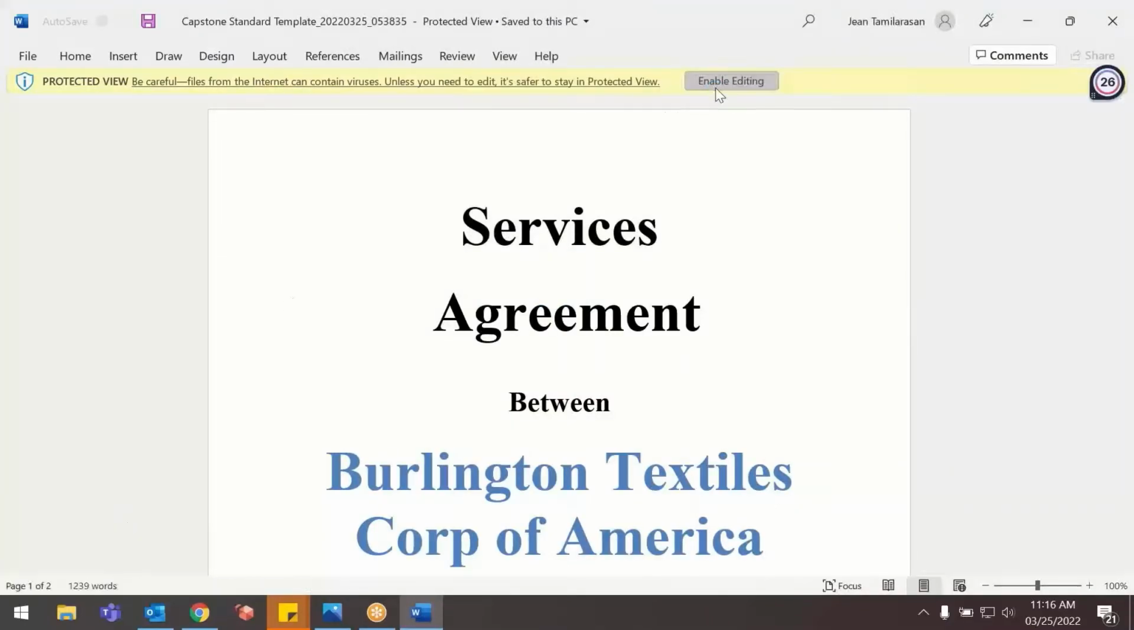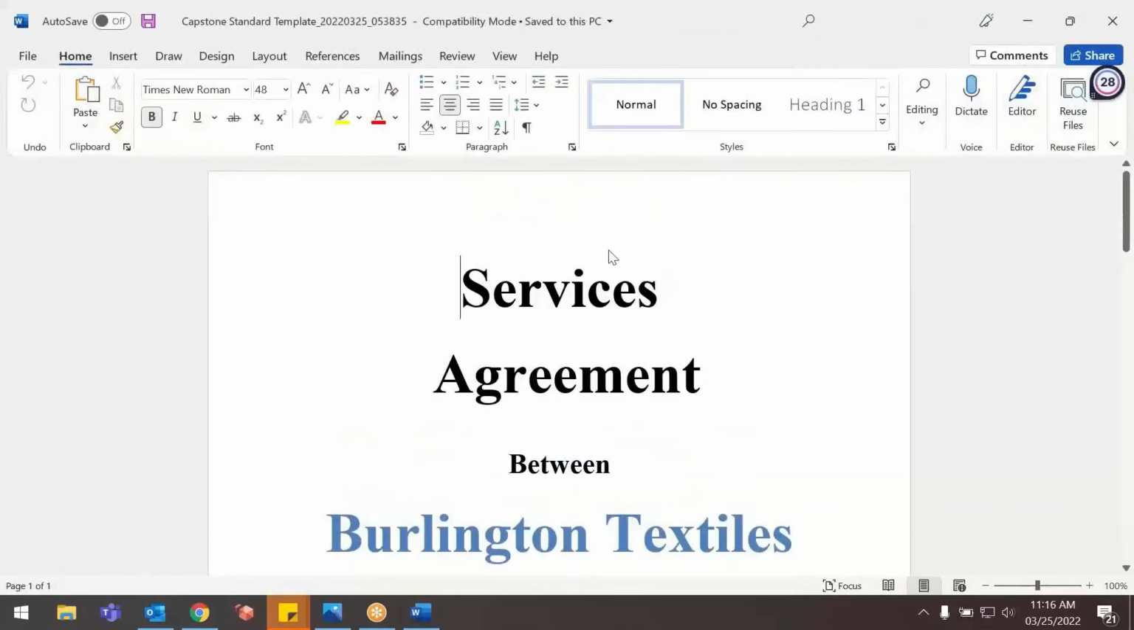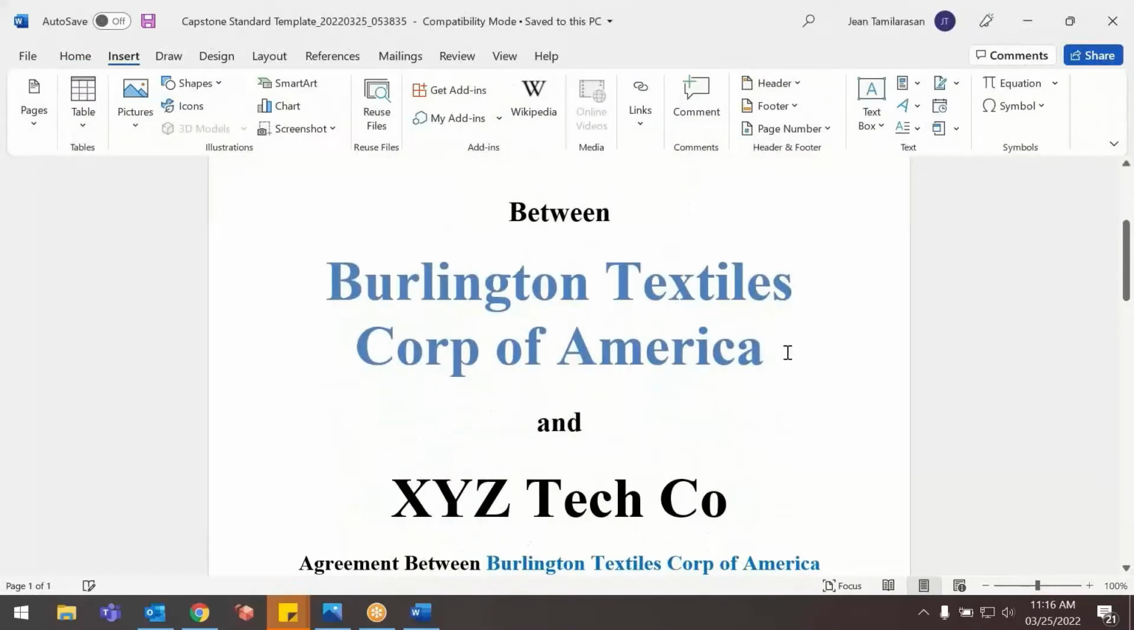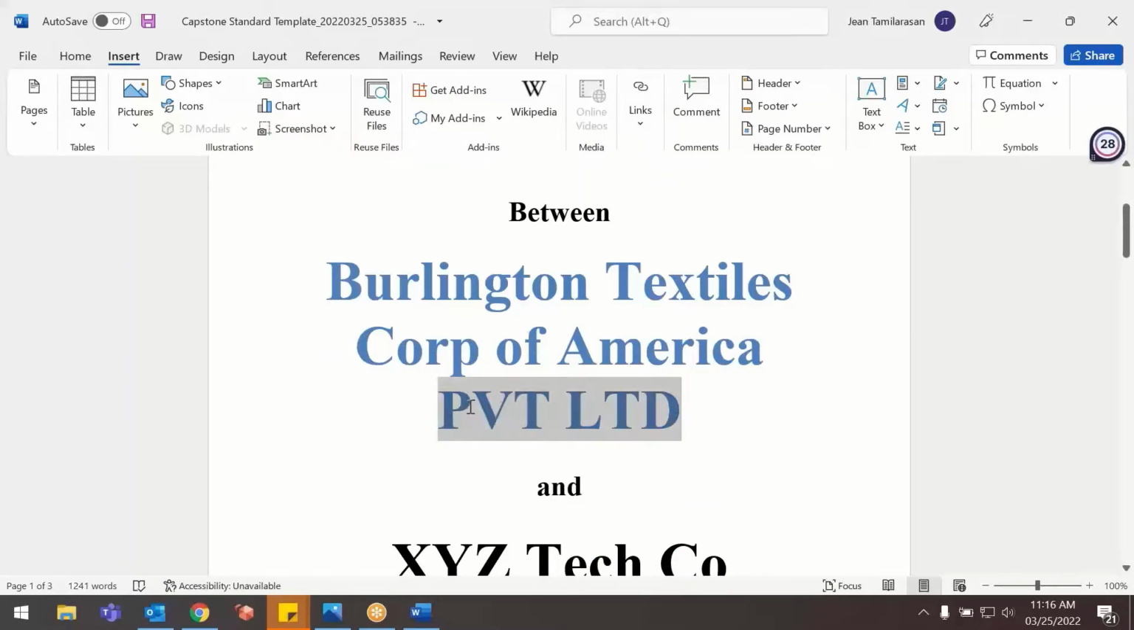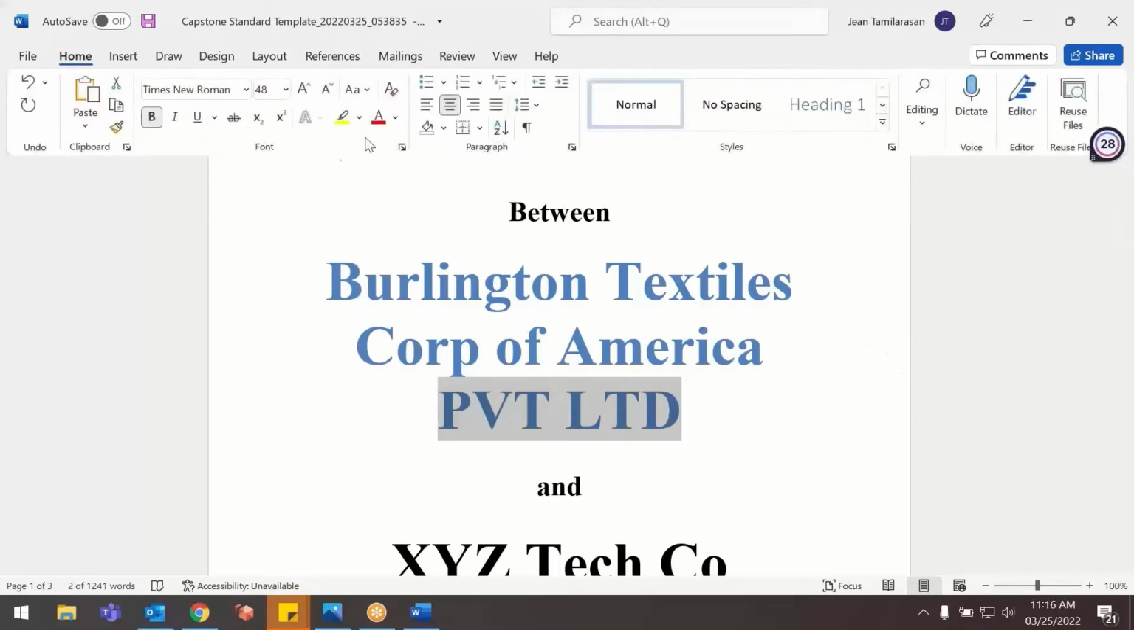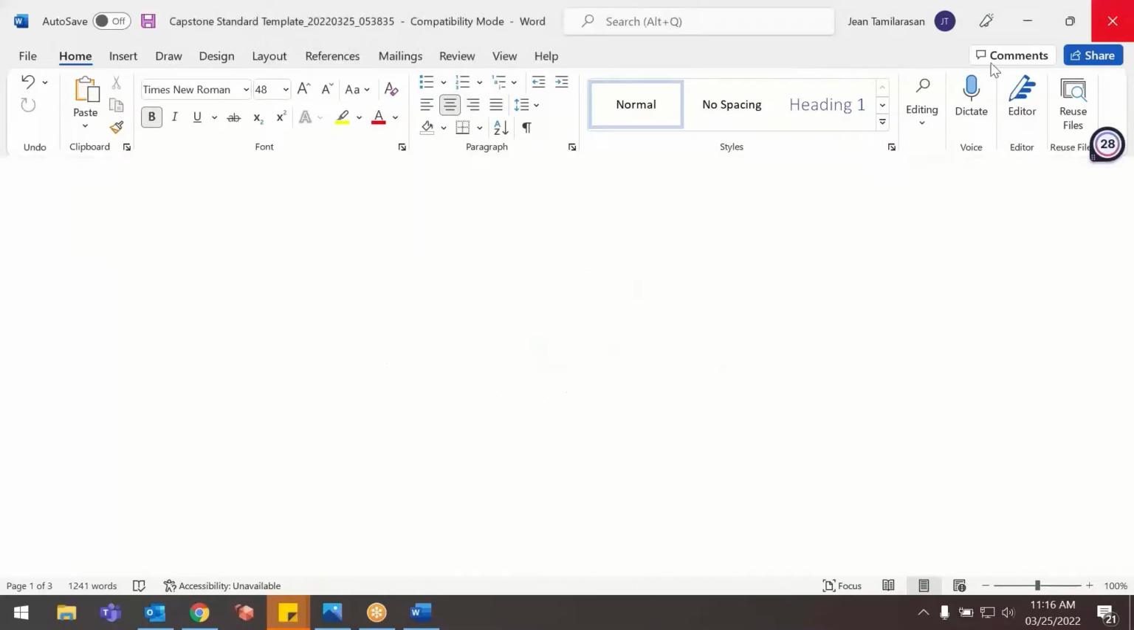I will click on enable editing. So for a minor change, what I will do is I'll just add Private Limited here, the Burlington Textiles Corp of America Private Limited. To highlight this change, I will just go ahead and mark it as red. So Burlington Textiles Corp of America. So I'll just go ahead and save this and close this document.